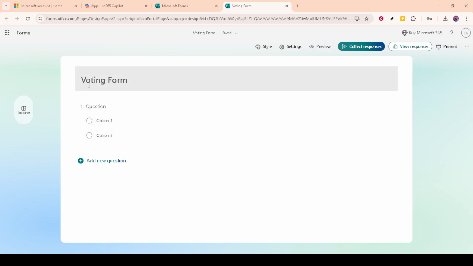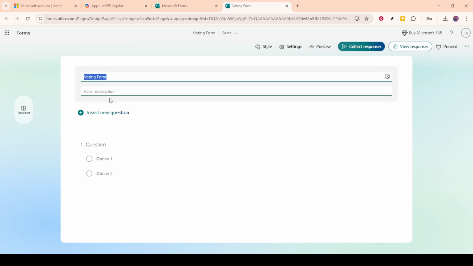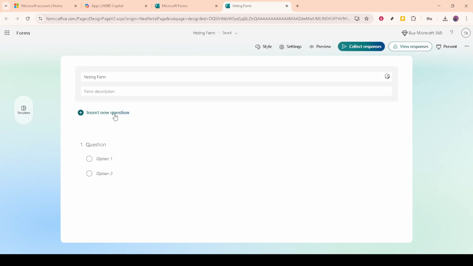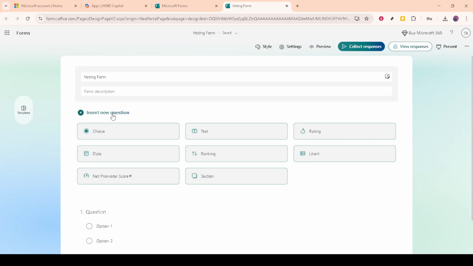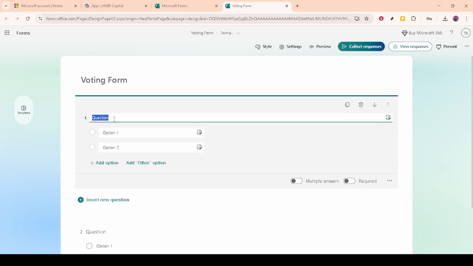Now it's time to customize your form. At this stage, you have the flexibility to tailor your form to your specific needs. You can tweak the title, add a description for more context, and start adding questions that align with your voting subject. Adding questions is straightforward. Simply click on Add Question and choose the Choice option.